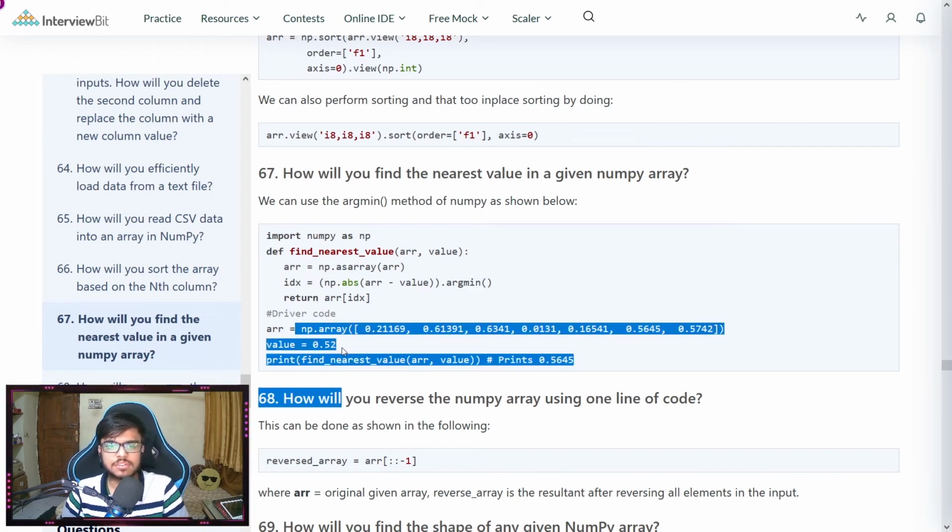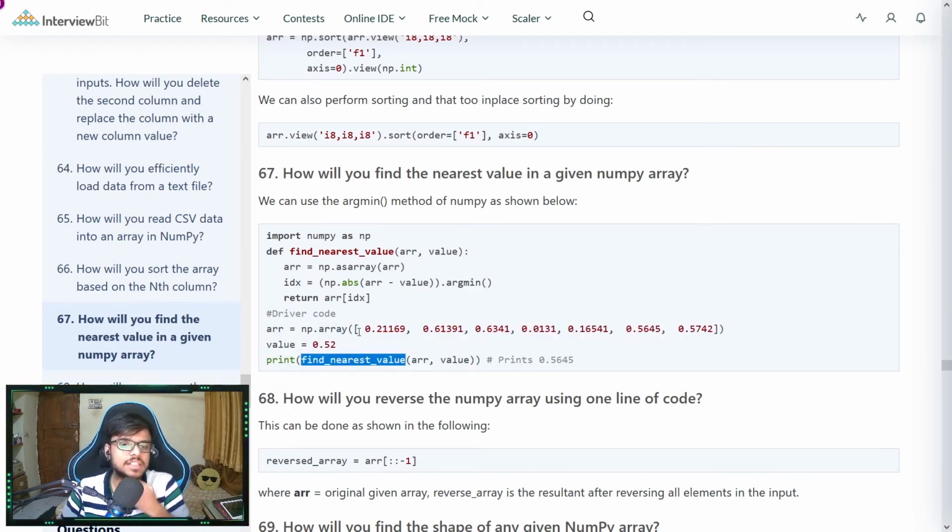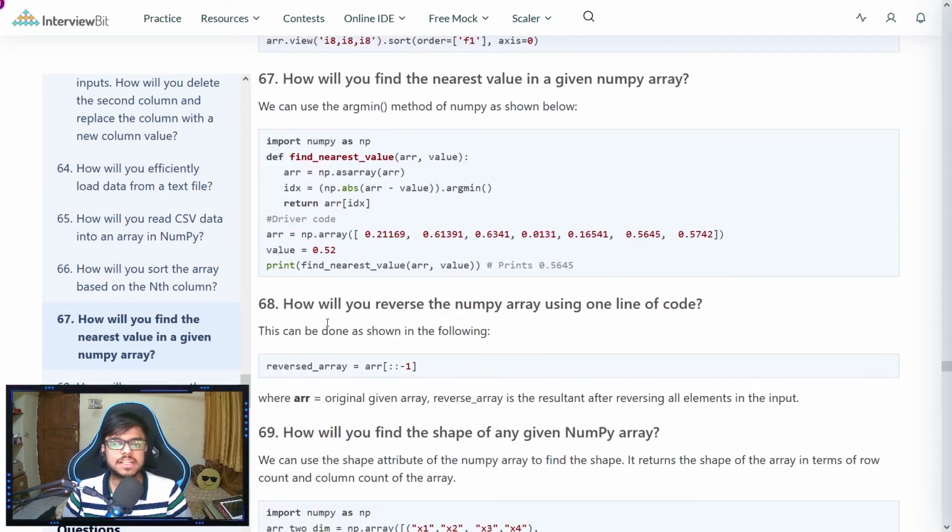So this is the driver code. Basically we are calling the find nearest value function by taking the array and value and passing it to the function. Here we are converting it to a NumPy array, and then we are taking the absolute value of the difference between the array and the value for every element, and then doing an argmin and returning that particular element which gives the lowest difference. Question number 68. How will you reverse the NumPy array using one line of code?